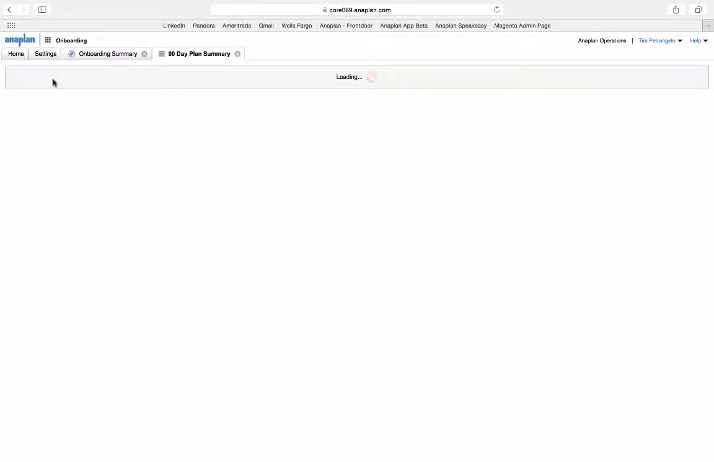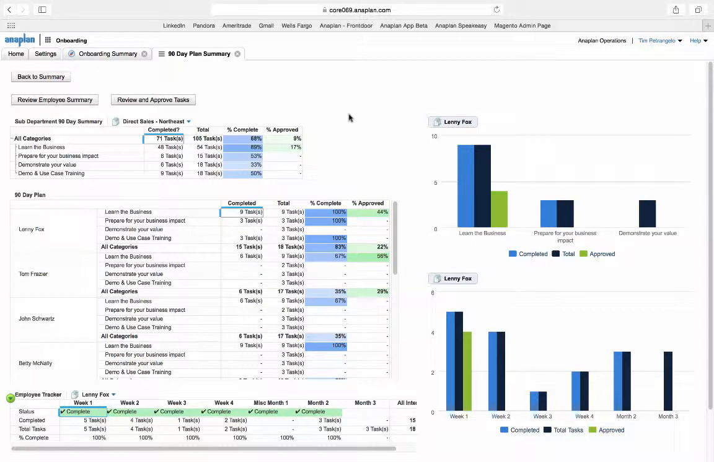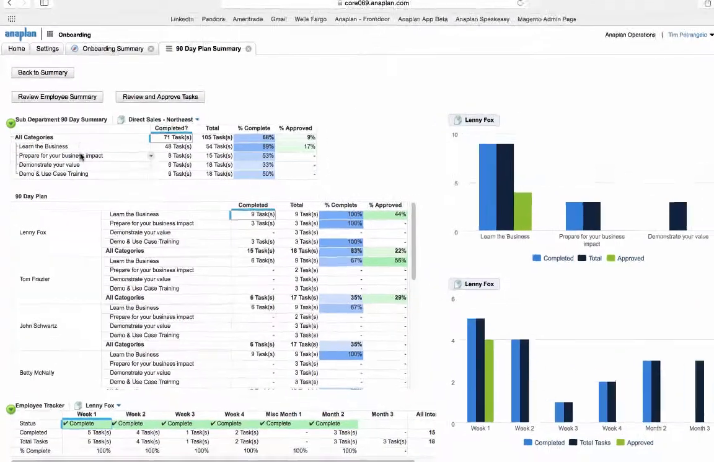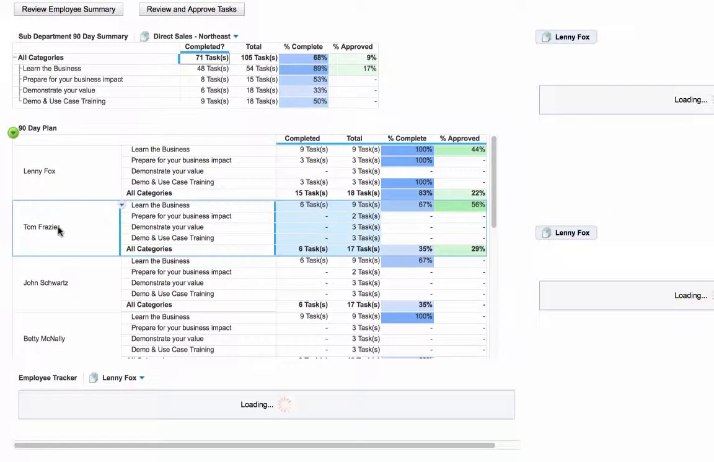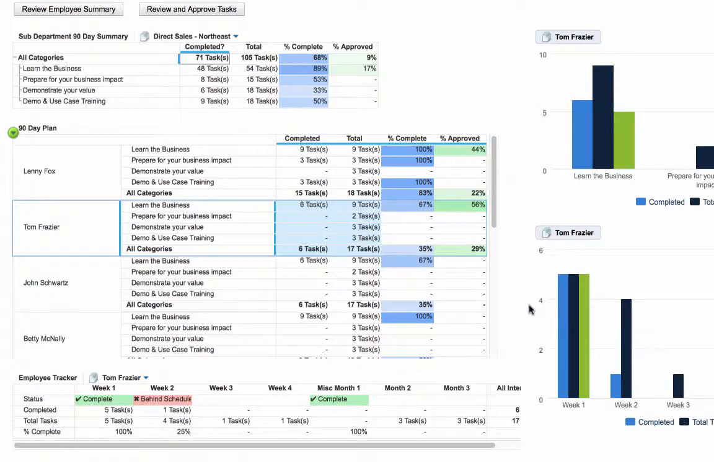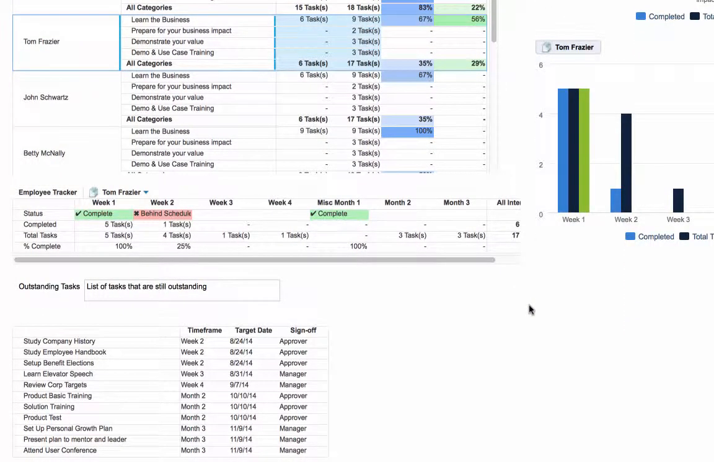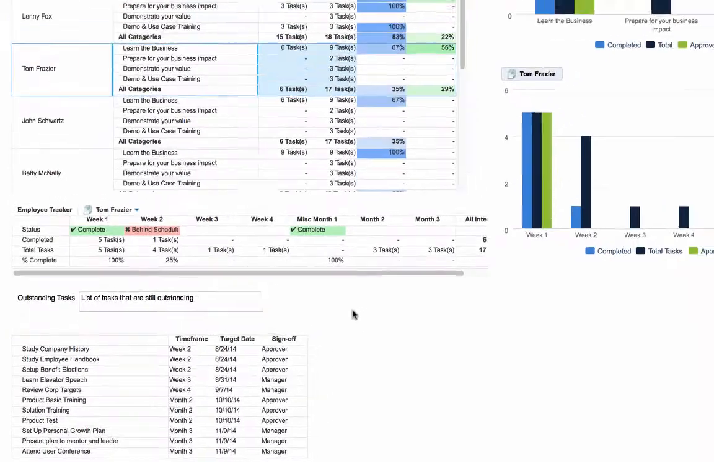Next, let's launch the 90-day plan summary dashboard to view some of the same employee metrics in more granular detail. Here we can see the sub-department task layout in a consolidated view by category. This view will assist managers in tracking overall task completion and outline the task approval process by each of the 4 categories within their specific department. Below, managers can click on individual employees within the 90-day plan and see that Anaplan will automatically filter the summary modules to outline task status over time and outstanding or upcoming tasks by that specific employee.